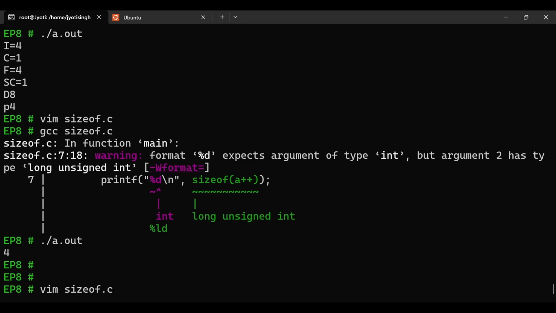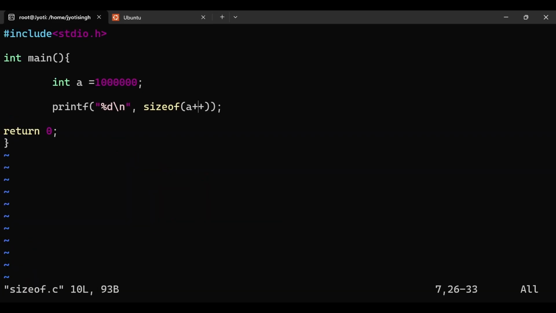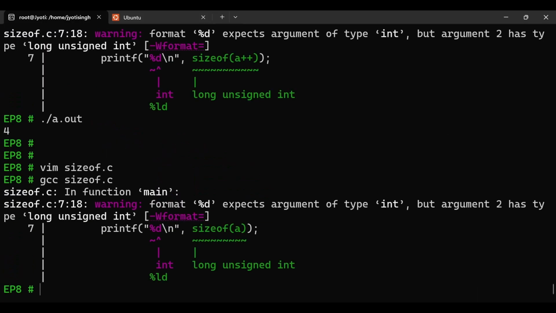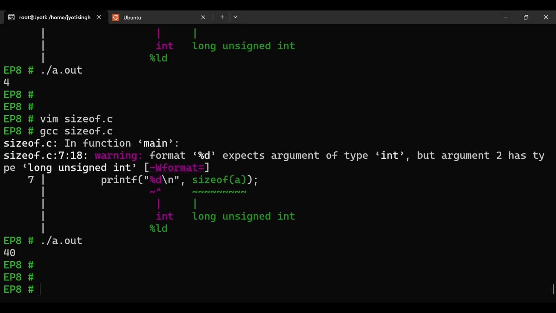So if we want to find out the size of an array, like a is an array of 10 integers, I want to find the size of the array. Will it do the computation? I just want to know. 40. So an array of 10 integers: one integer is 4 bytes, and we are storing 10 continuous integers in memory, so it becomes 4 into 10, 40.